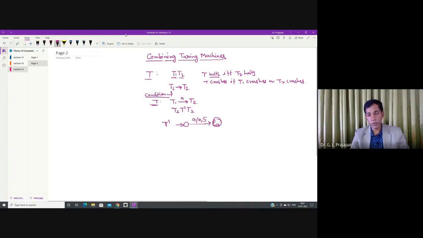So T1, T dash, T2 means once T1 halts, then T dash executes, and once T dash halts, then T2 starts. Why is this so? When T1 halts, the tape head of T1 is scanning the symbol A, and when this happens, the execution of T2 starts. So T dash is like this.